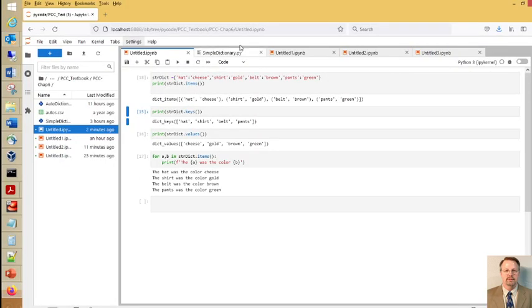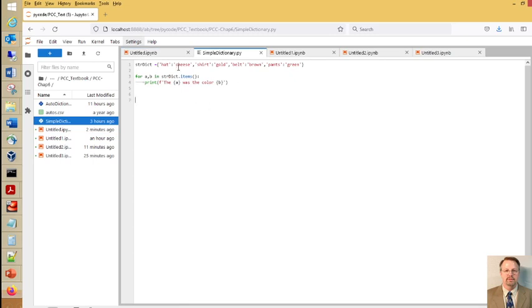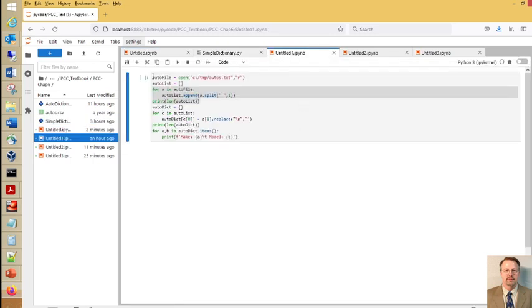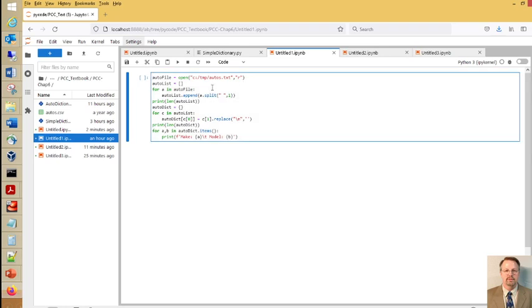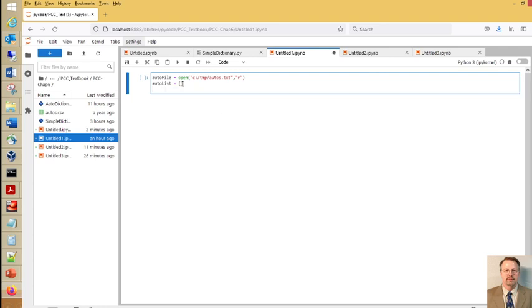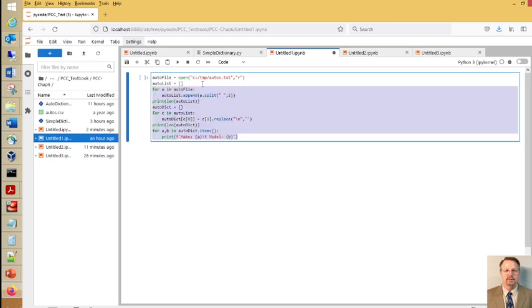So let's take a look at this one here. Here's a simple dictionary. We did that already. Let's go to this one. So what I'm doing here first is I'm opening up a file. So let me go ahead and remove some of this stuff. And I am opening up a file called autos.temp. And let's take a look at what is in this file.